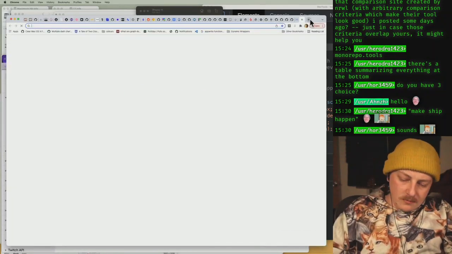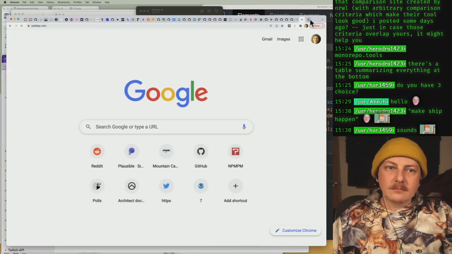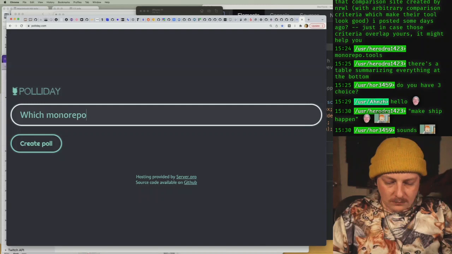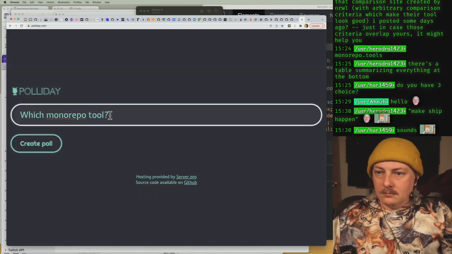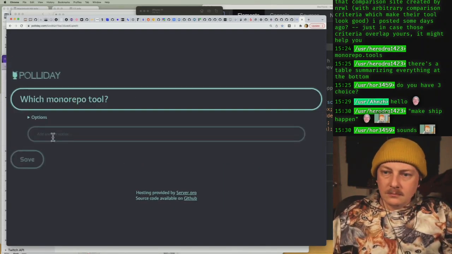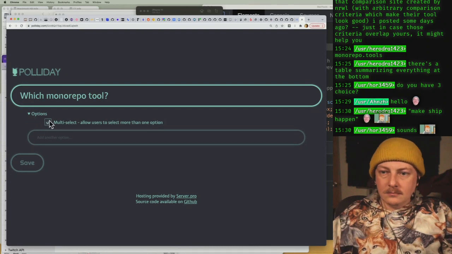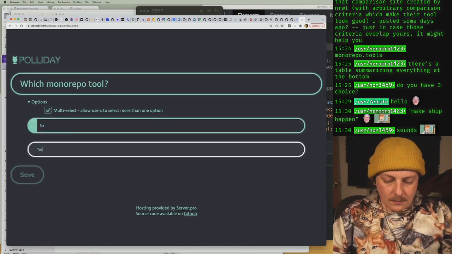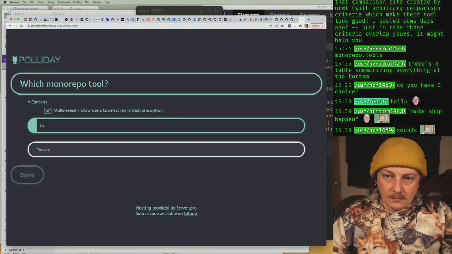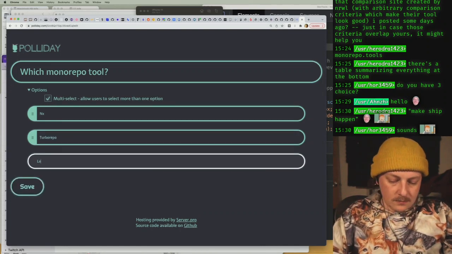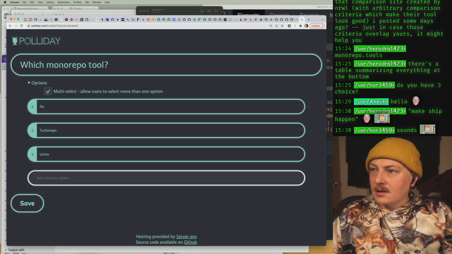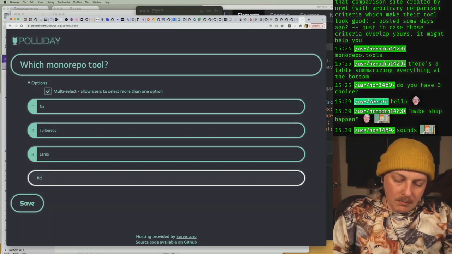Let's put it to a vote. Just raw Lerna, NX, Turbo Repo, and Bolt.